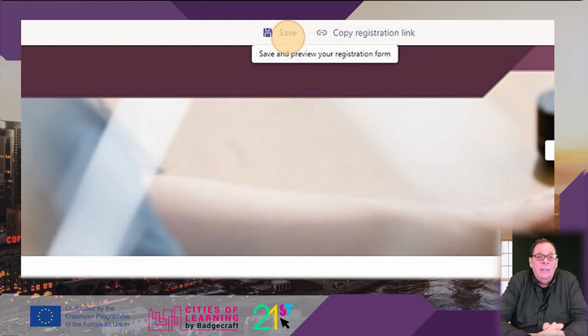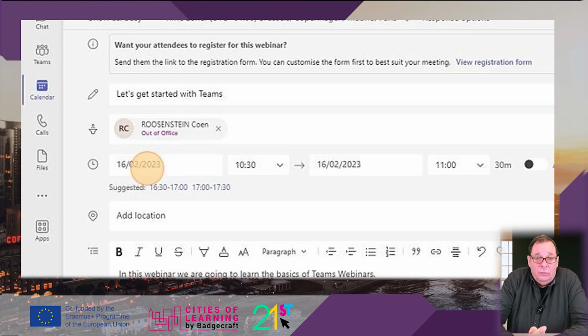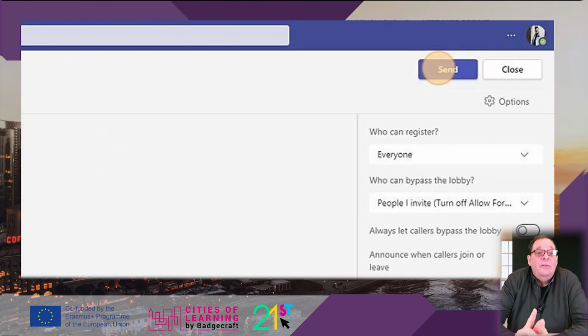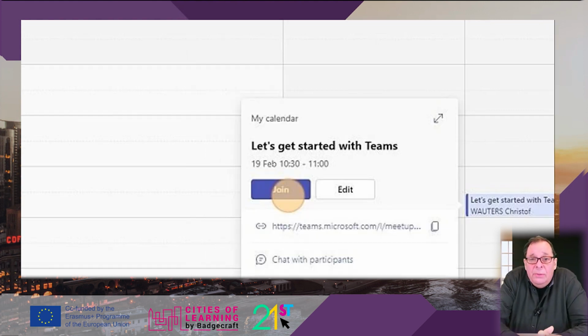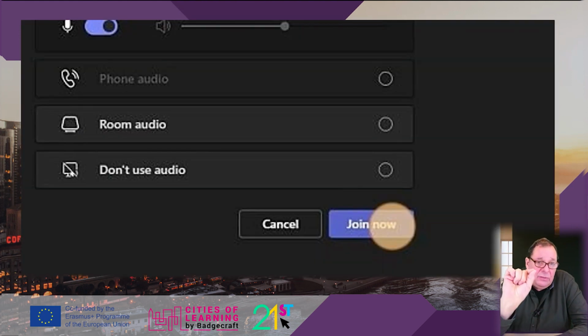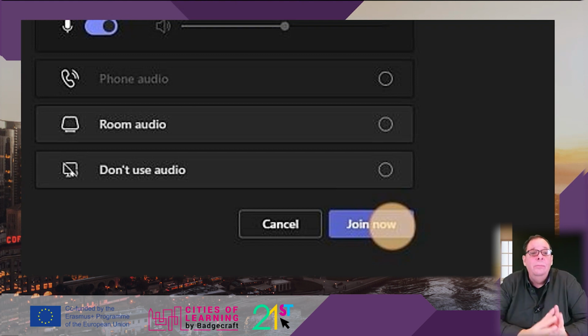Go back to the page Webinar and click on Send. So these pages are saved. Then you go to the calendar. Find the date of the webinar that you have just entered, and you can open it by clicking on the appointment and then click on Join. When you have clicked on Join, you get a black field and you can see if your camera and mic are working as they must be working. When this is okay, you click again on Join Now.